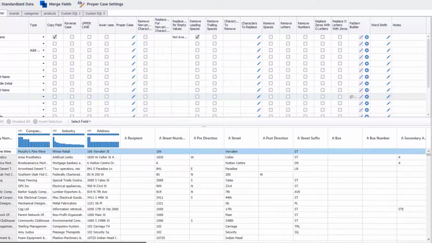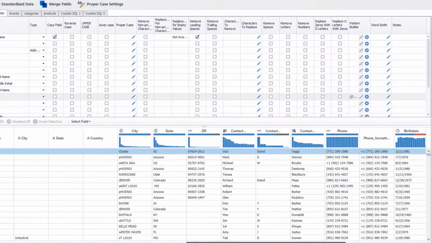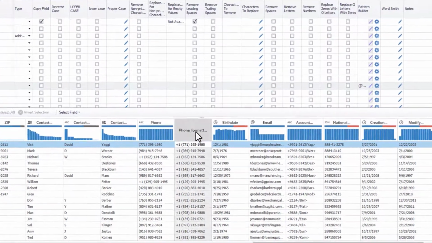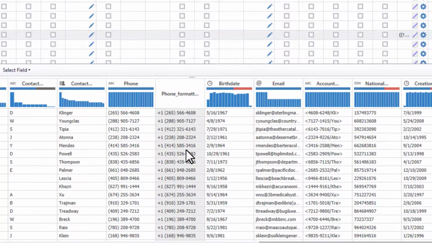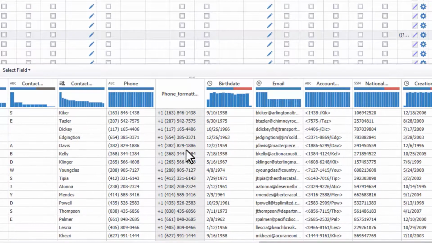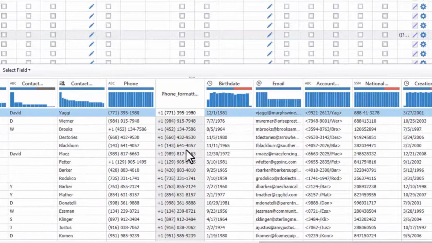Let's scroll over to the phone number field and see the output formatted column. And here it is. You can see how we used the pattern builder to identify various components of a phone number field, and then used the components to output formatted data values.